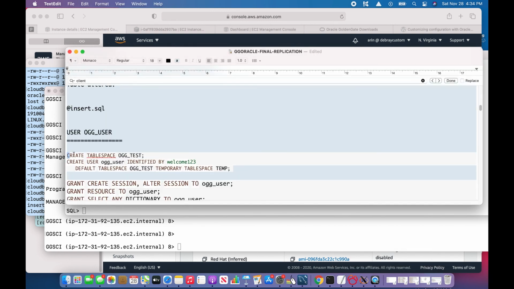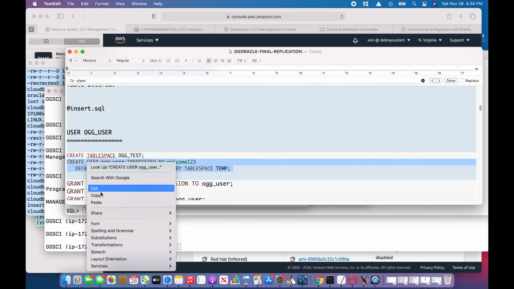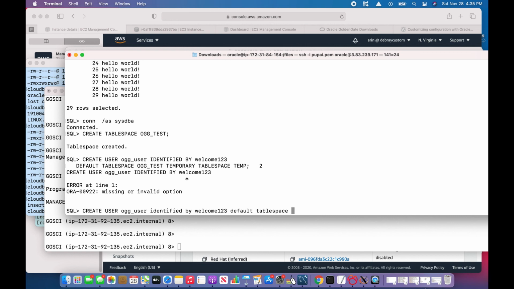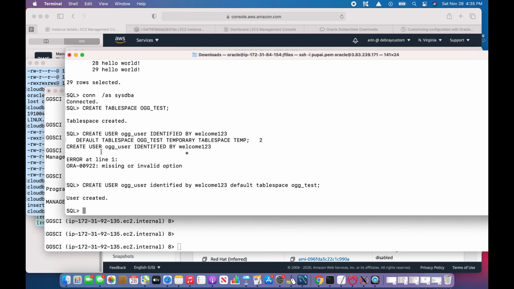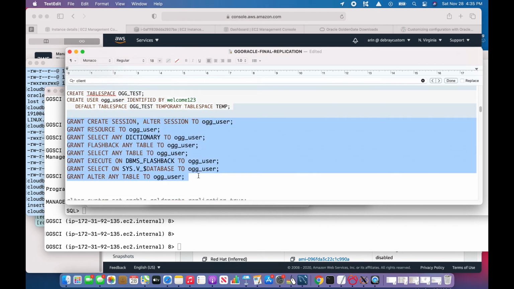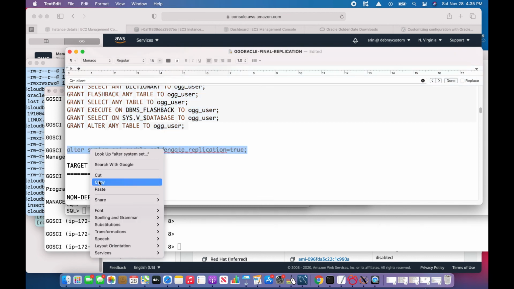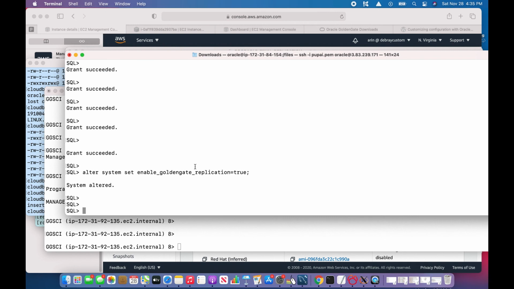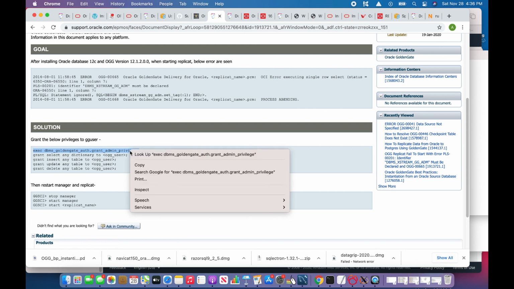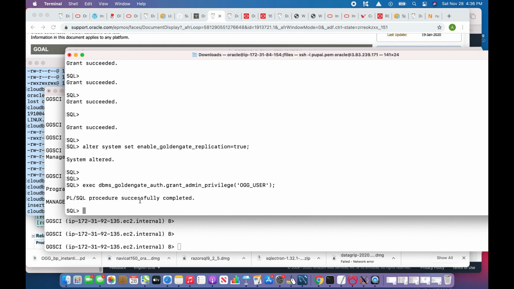I first create a tablespace called OG. I think that should be fine. And the grants, and another grant, which is also required at the system level. I believe another grant would be required. So my source level things are done.